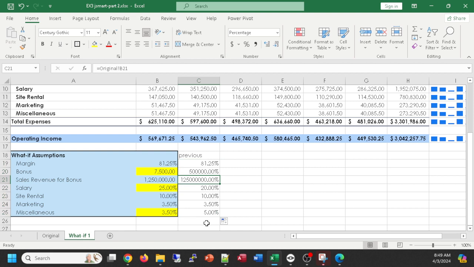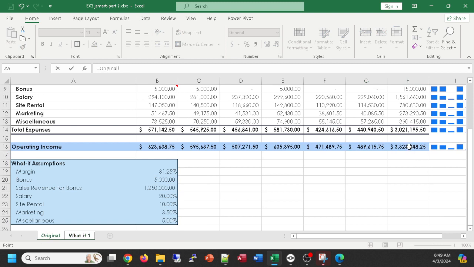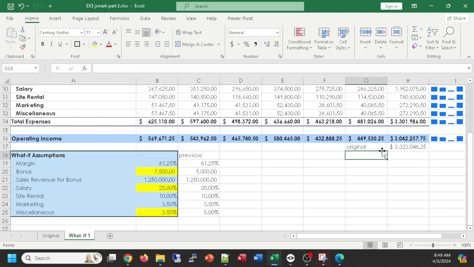And for some reason, it thinks they need to be in percentage for those two numbers. Let's change those back to comma format. So this shows me, oh, and actually how about we put the original here? We'll write original. The original income was equal, and I can then click back here and click on that cell right there and show that my original income was $3,323,048. So these are very useful to show you what changes were made and what the resulting changes were.